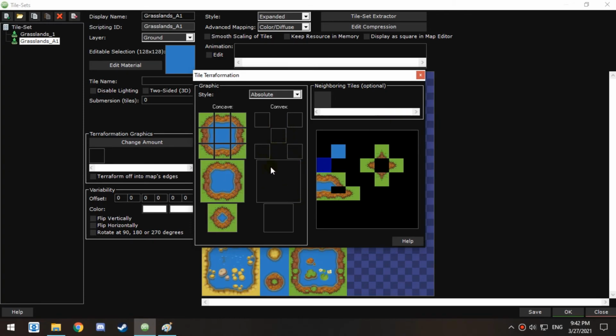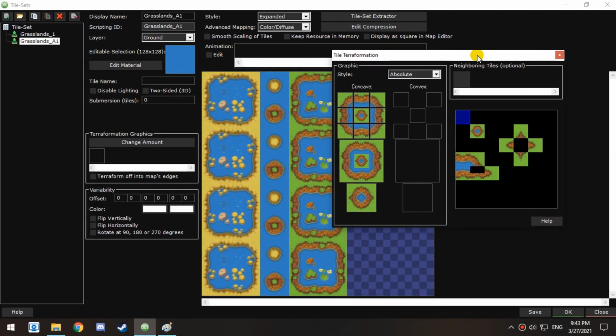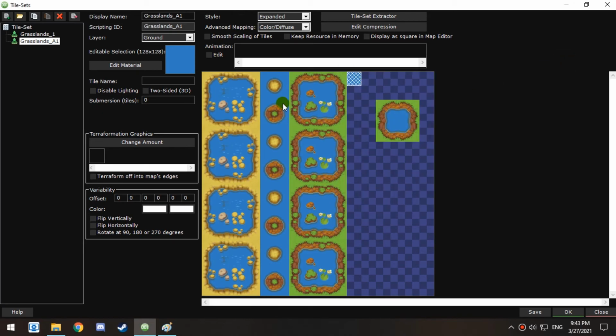We know that the convex section is the opposite of this, so it's gonna be a patch of grass surrounded with water, and it did come with the tileset asset. Let's go ahead and save.